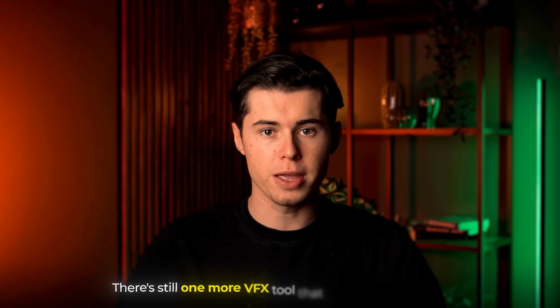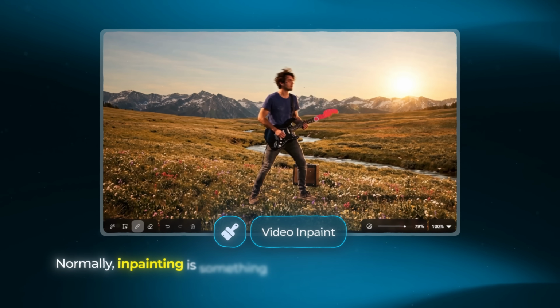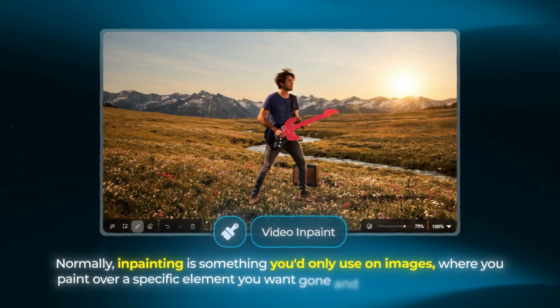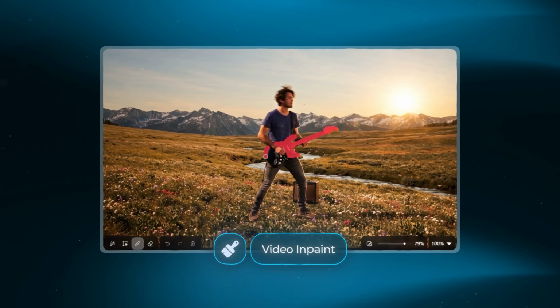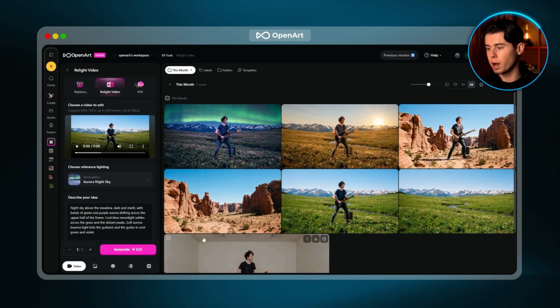The whole scene finally looks complete, but there's still one more VFX tool that I want to show you. I'm talking about video Inpaint. Normally, inpainting is something you'd only use on images, where you paint over a specific element you want gone and type in something else. But OpenArt lets you do this over videos as well. In this video, I want to replace his guitar with something a lot more interesting.